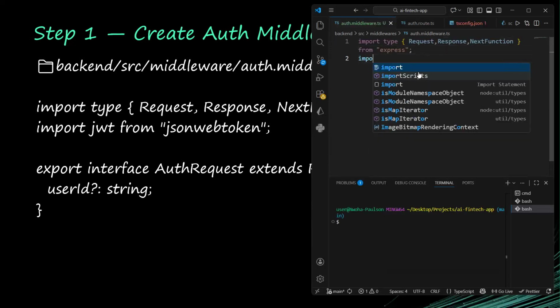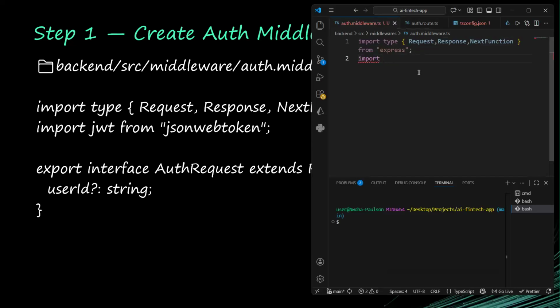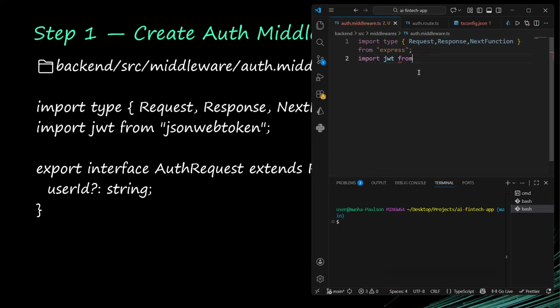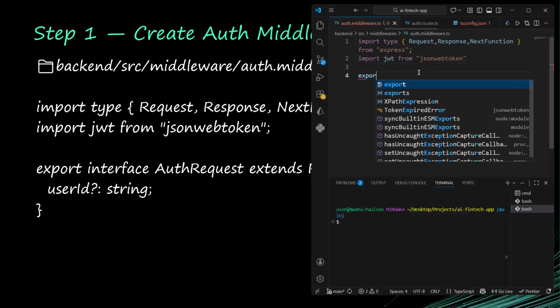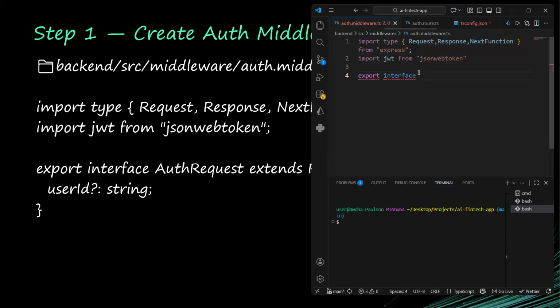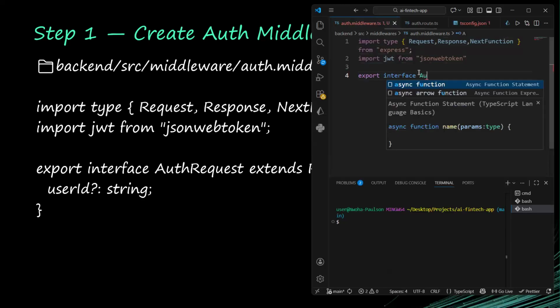I will also import JWT from JSON. Remember, we used this in the last class. So now I'm going to create an interface that I can export. This is TypeScript. I wouldn't have the time to talk about what an interface is, but this is my auth interface.